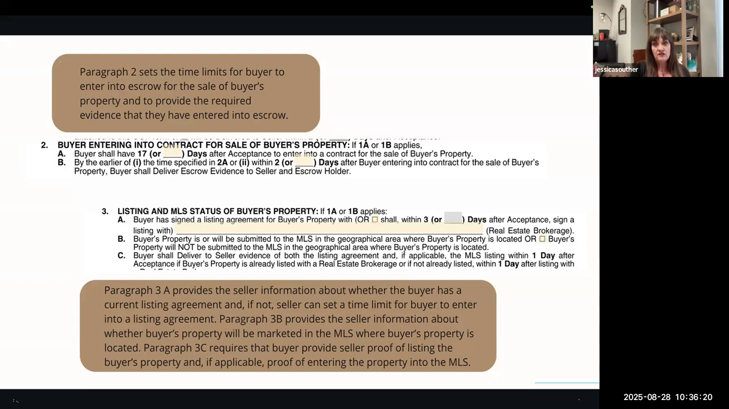Now, depending on the market that you're in, the desirability of the home and the price that your buyer is motivated to put it up for sale, 17 days might be perfect. Or you might need a little bit longer. Or if you think you've got a diamond and it's going to go super fast, you can shorten that time frame in 2A to make it a little bit more desirable for the seller. You could put 10 days, 5 days, whatever you think, depending on the current market and the house.